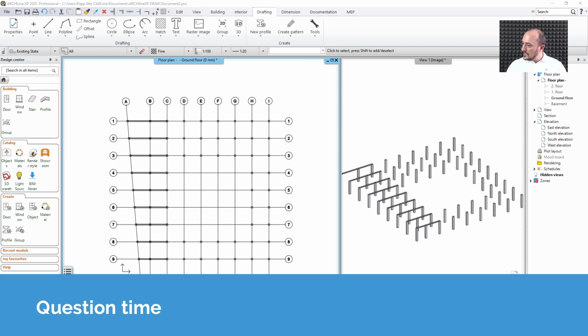Yeah, okay, so there is a question about vertical spacing, whether the noggins can be set to a vertical spacing and link the repeat to the wall height. Well, unfortunately not. This is not possible.